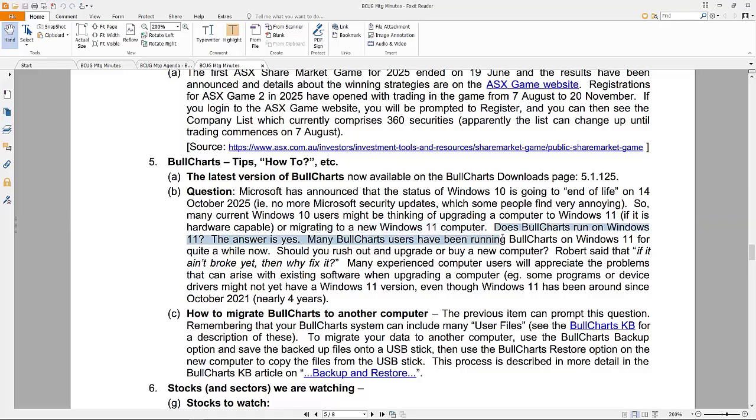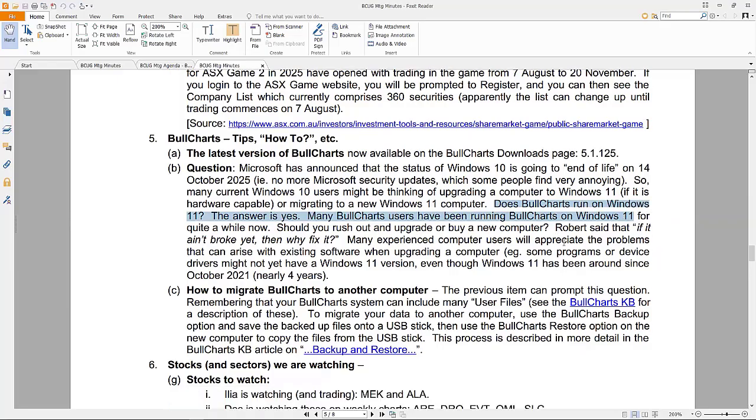The question last week was, does BullCharts run on Windows 11? The answer was yes. Many users have been, and I'm sure some of you are already running Windows 11 now.